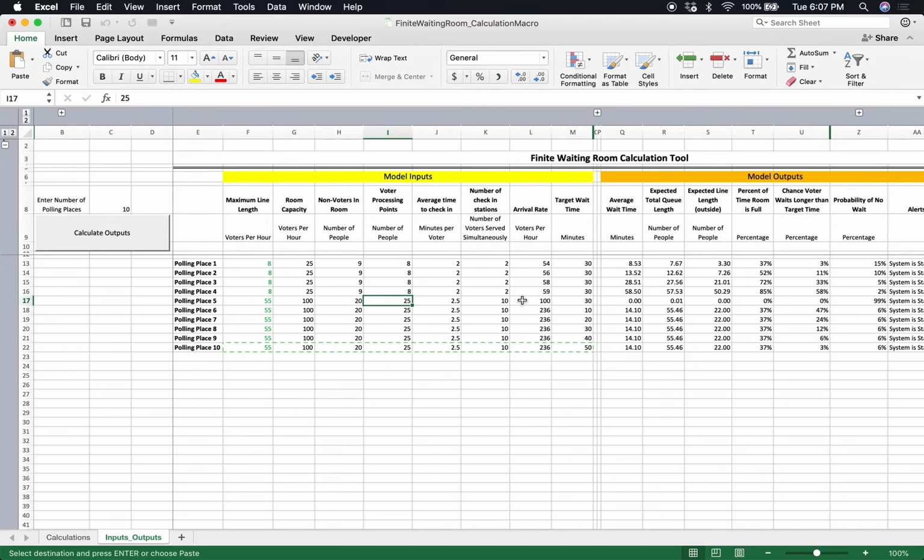This station is more than well equipped to handle an arrival rate of 100, but when we increase the arrival rate up to 236 for the last 5 cases, we can start to see some other patterns. So here we have the same large building with the same number of check-in stations and average time, high arrival rates, and now we've been changing our target wait time.